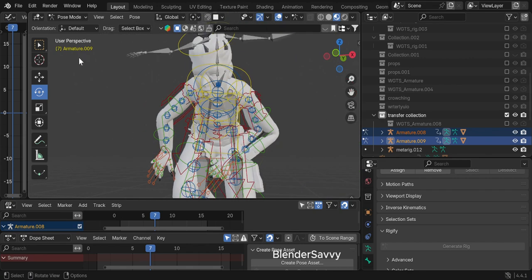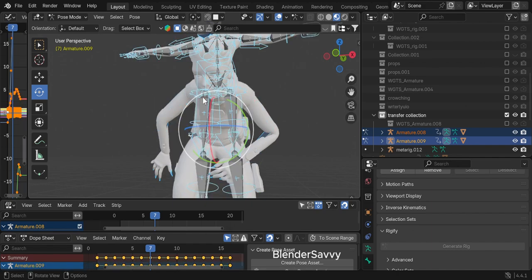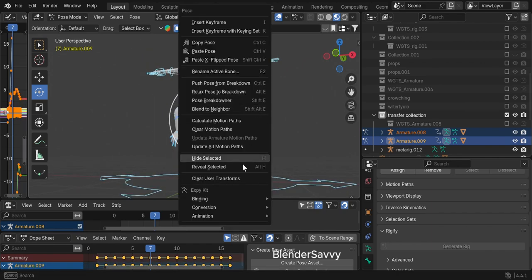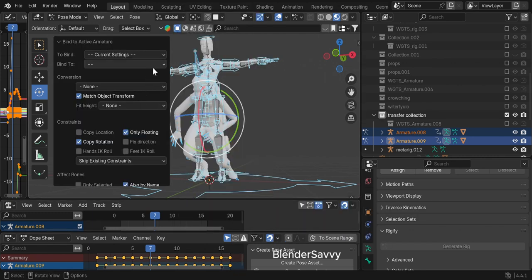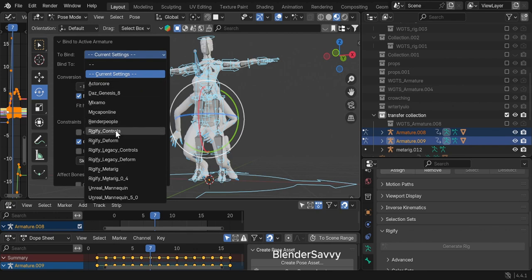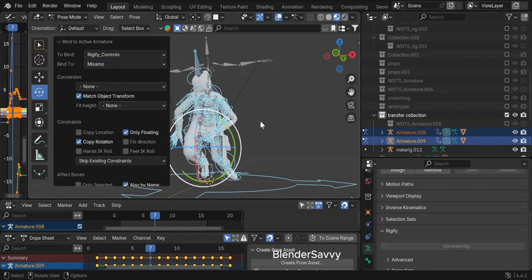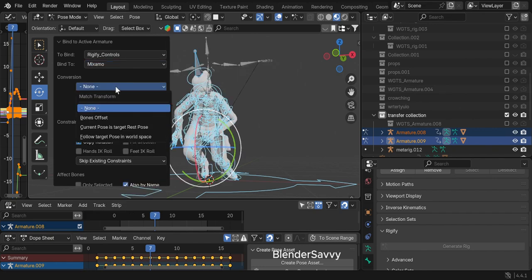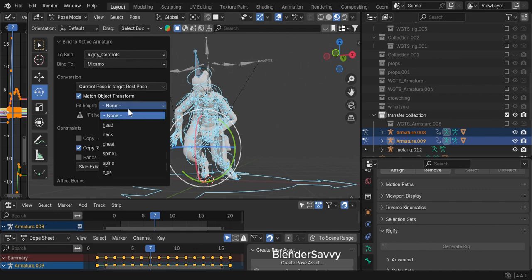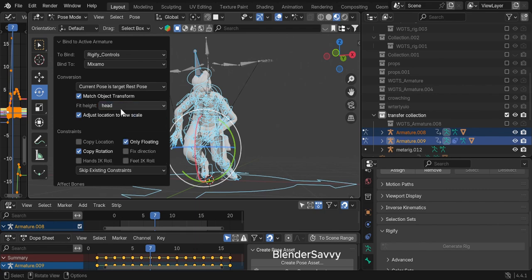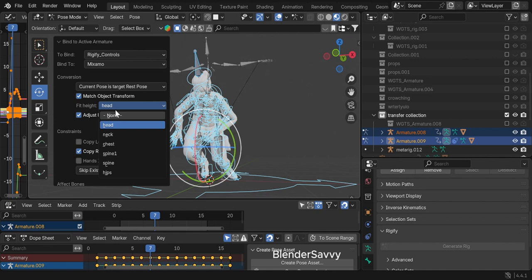I lost that, so let's try it again. Control Z. Okay, so right click. Modify controls Mixamo. Okay, all right. So looking at this, I think I usually choose current pose, then probably the head. Oh, I just choose none.